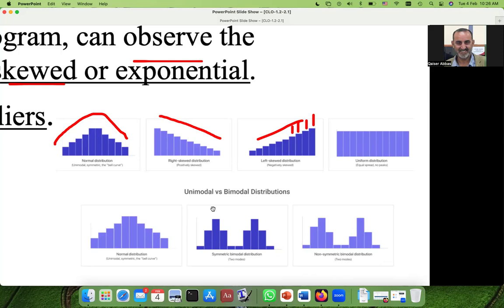Your data is not symmetric here. Symmetric bimodal distribution means you have two distributions similar in shape, so that's why the word is symmetric, which is evidence that your data is something repeated, or your data is taken from two different sources. Sometimes you will have the same shape and sometimes a different shape. This is a non-symmetric bimodal distribution.